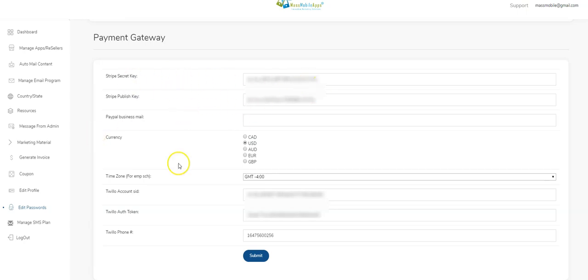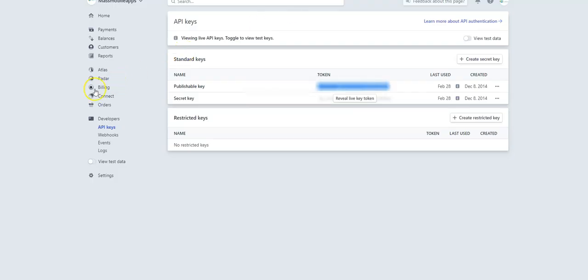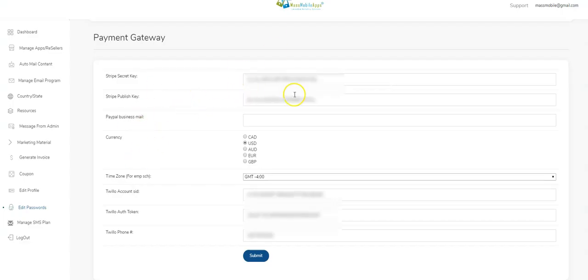So this is the information you need. First thing is the Stripe dashboard. Let's take a look over there. You would click on your Stripe dashboard and click on API keys. And right here, you will see the publish key and the secret key. You basically copy and paste those things into our system right here.